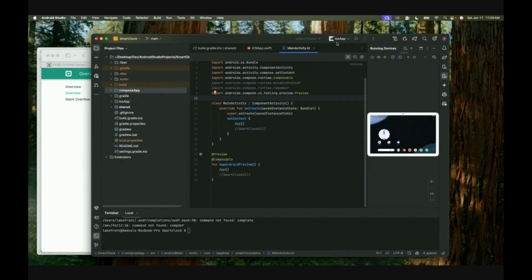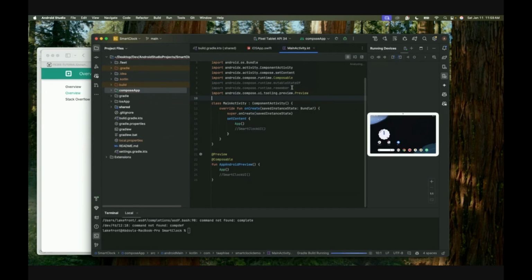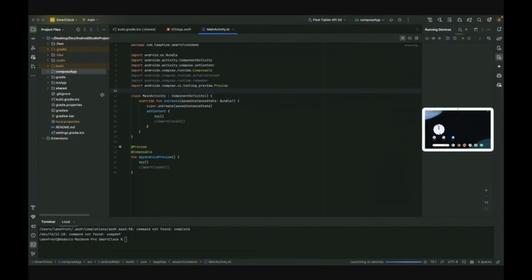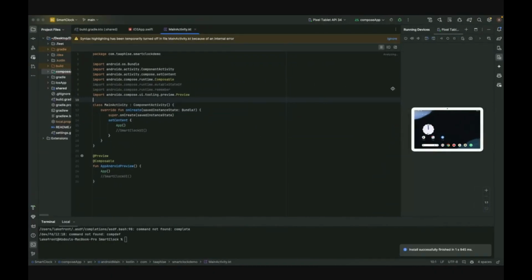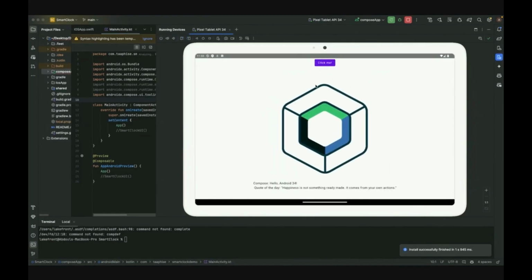And then we're going to run it. So let's run it for compose first. Do you guys prefer the tablet or just a regular phone? Maybe tablet. Okay, sure. So let's leave it with the tablet, and then I'm going to make this bigger. Let's hide this. All right. As you can see, nothing changed.